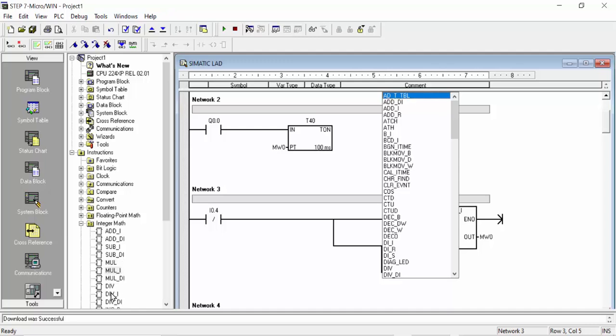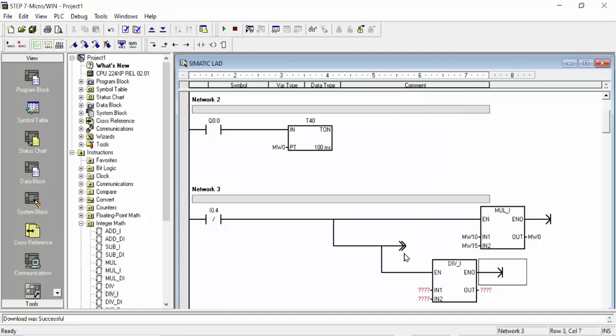In the division command, this T40 divided by 10, T40 divide by 10, and MW23, for example, I will take, and download to the PLC.